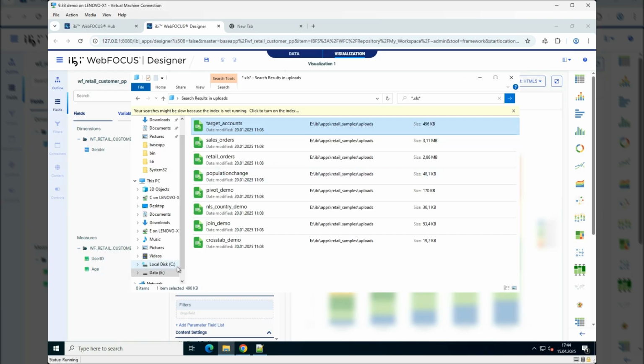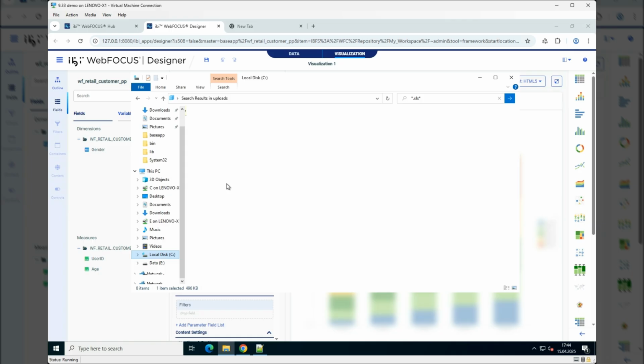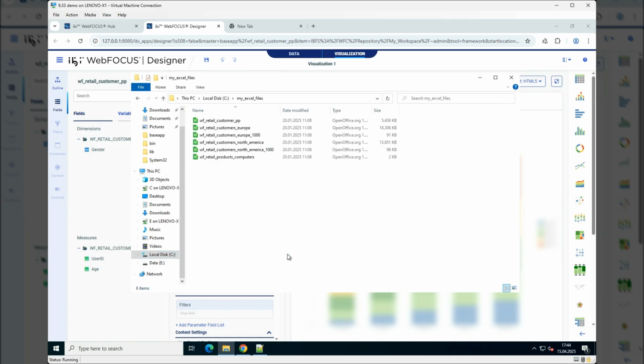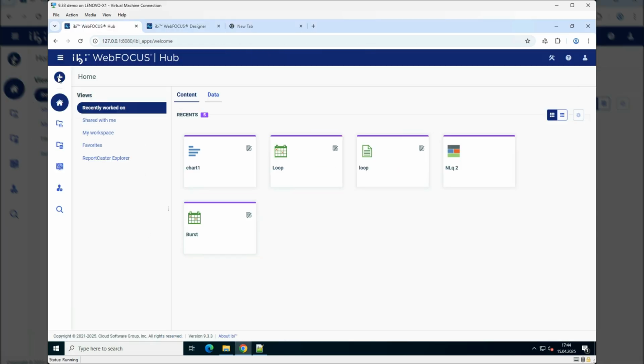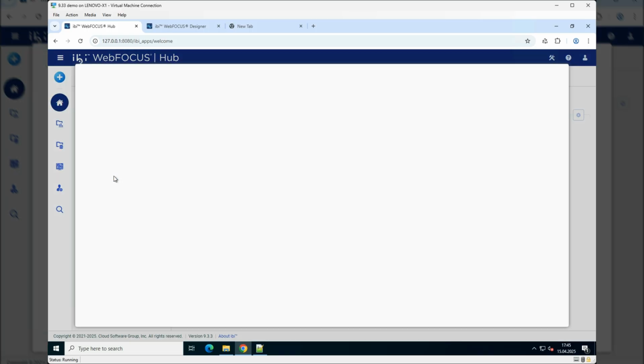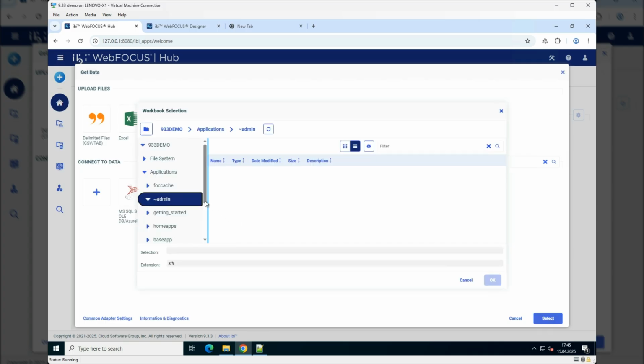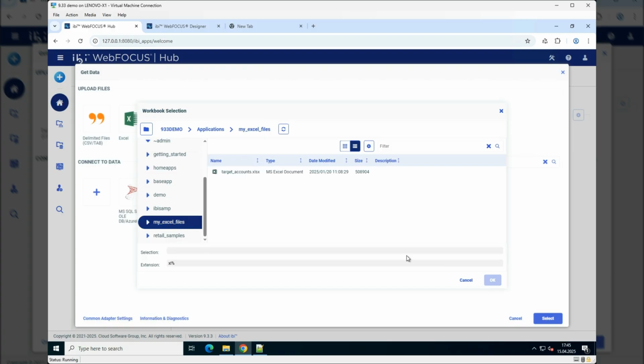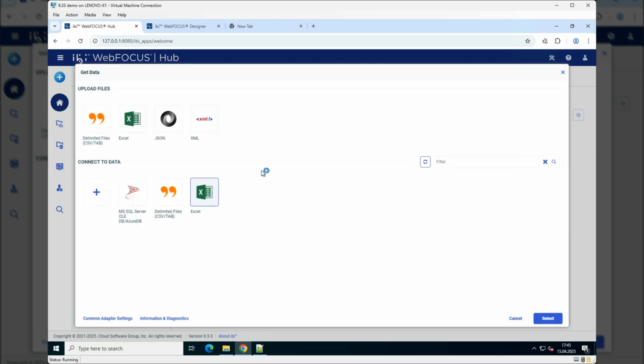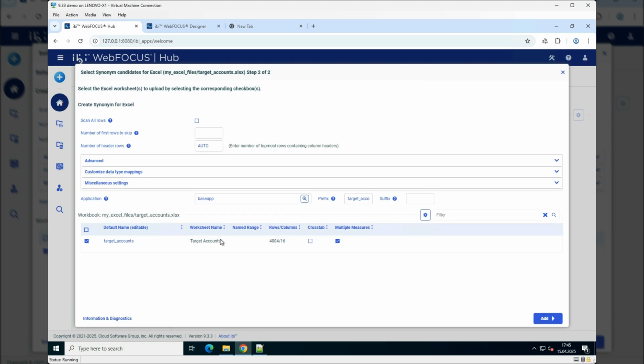So same thing that worked for the CSV files. You're going to go to IBI, my Excel files. We already mapped that one. So we now have that file, the target accounts in here. So like we did with the comma delimited file, we can go to get data. We can now select Excel, select our newly mapped file. It finds the Excel file. I select that one. I'm going to be able to work with my target account element, so put it into base up as well.